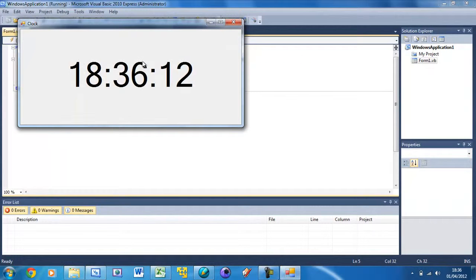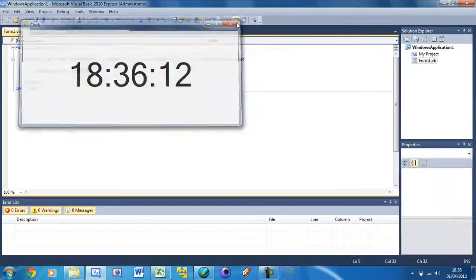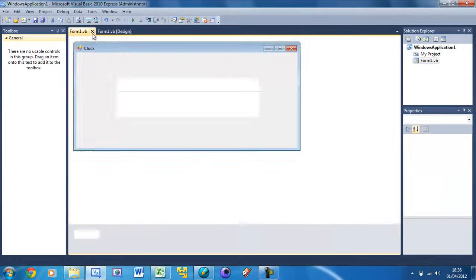So if we run this, you see it says the time, but that's frozen. That was the time when this form loaded. So if you look at the time now, it's actually 18:36:22. So this is 10 seconds behind. So to get around this, we can use timers.